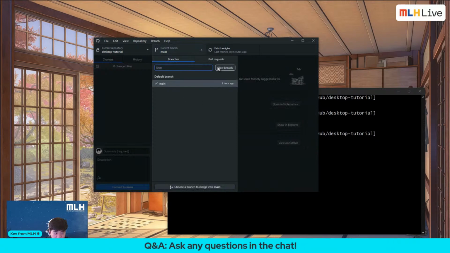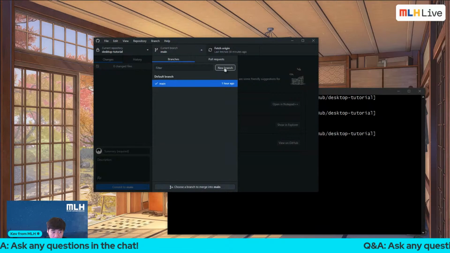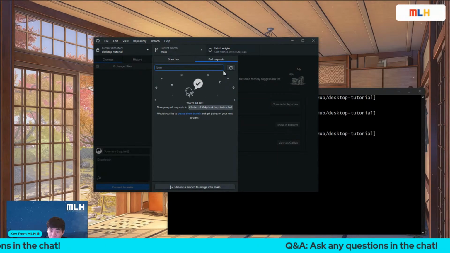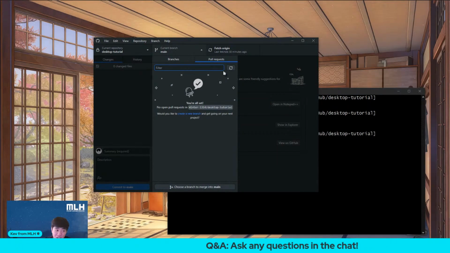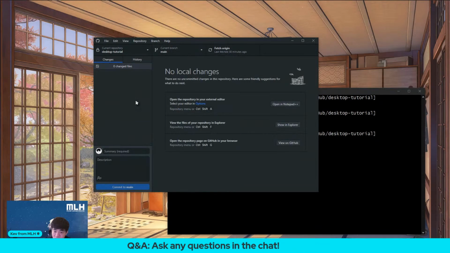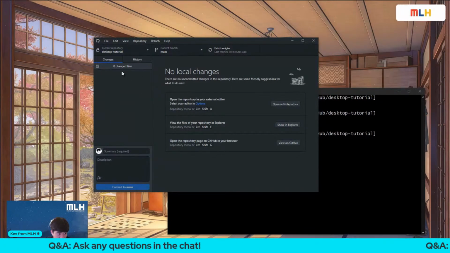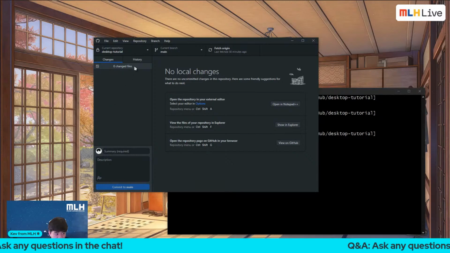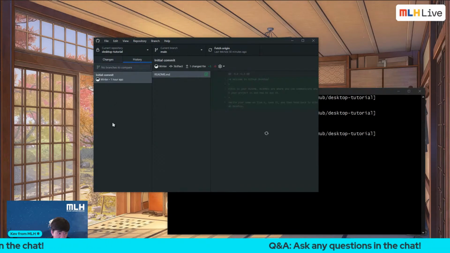You can have multiple branches. I can create a new branch. Let's say I want to work on a feature. I can create a new branch. Here's your pull request. In the IDE, essentially, these are just nested in a different place, but the concept is identical. So you can see it tells me what changes I've made. I've made no changes. It can also tell me all the history of my changes, right?